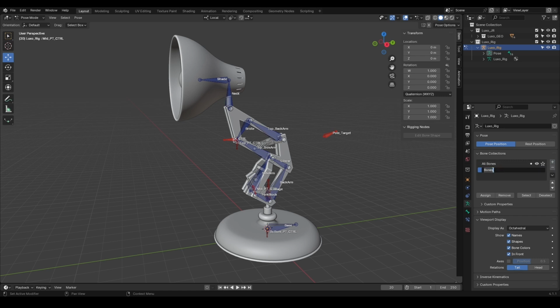Let's add a new collection and name it Controllers. This means I'm going to include all the bones that are used to control the character in this collection. I'll select the base, linkage, IK controller, pole target, neck, and shade. Then, click Assign to add them to the controller's collection. To remove a bone from a collection, select it, click Remove, and it'll be taken out of the collection. Using the two buttons, you can select or deselect all bones in a collection. Now, I'll turn off all bones and continue.